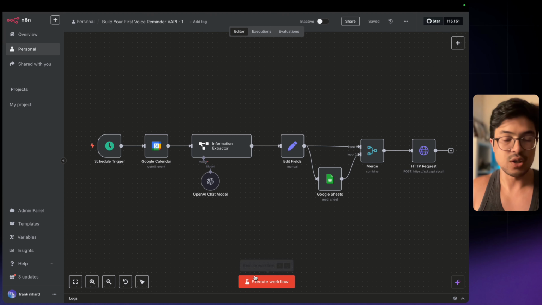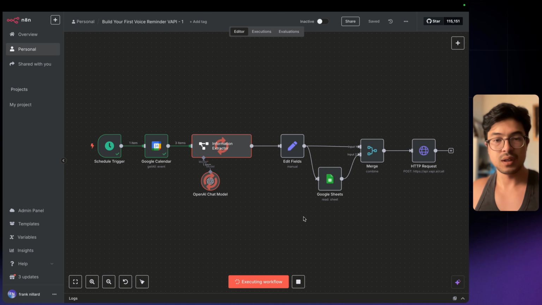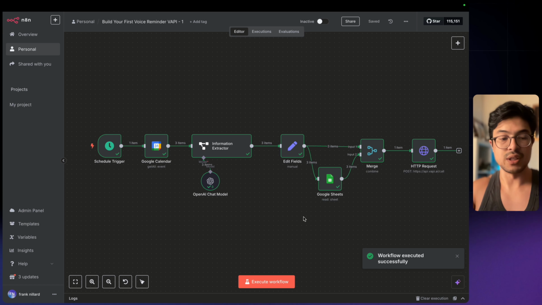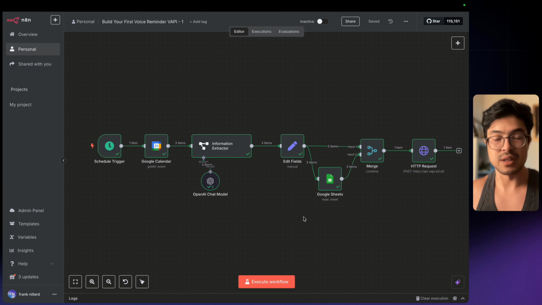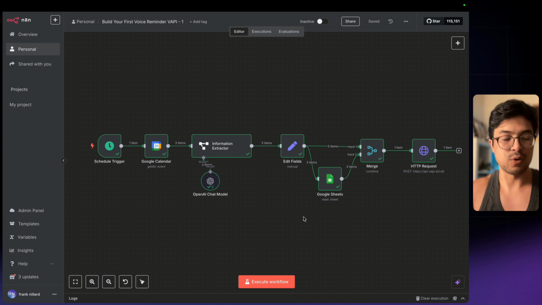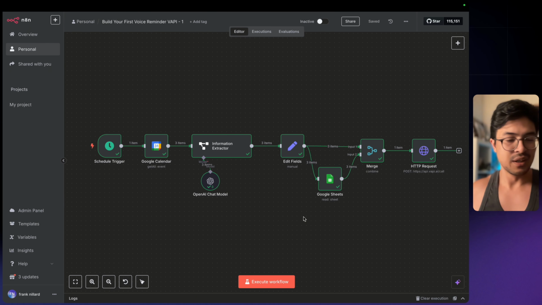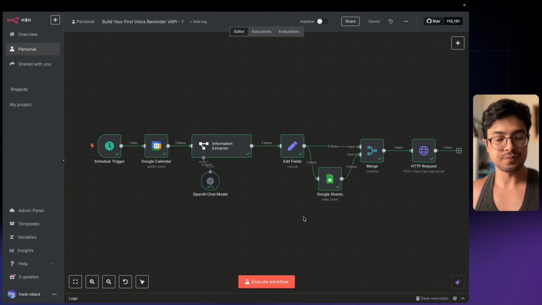So we are going to execute the workflow, and it's going to trigger. We're going to do some comparison on Google Sheets to see if my number exists already in Google Sheets, which means that we have called that number already, but in this case, it's not the case because it's calling us. So we're going to answer.